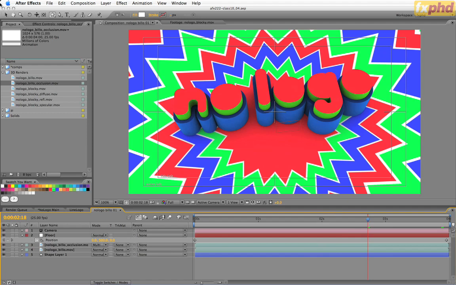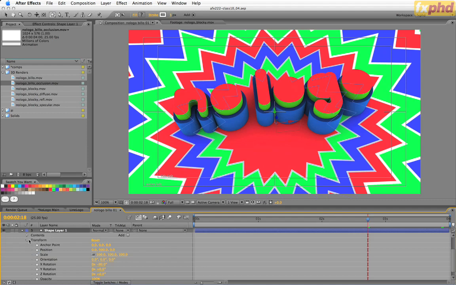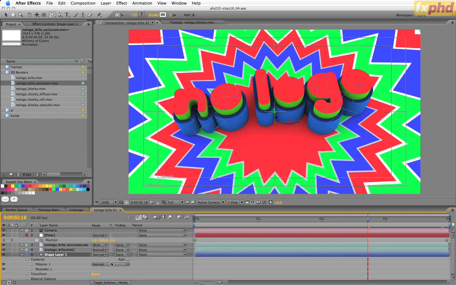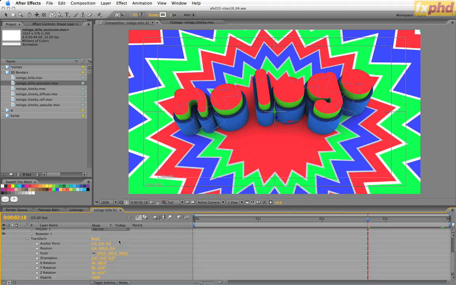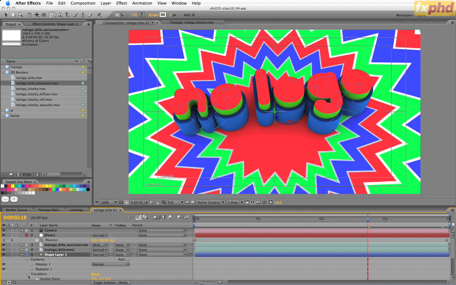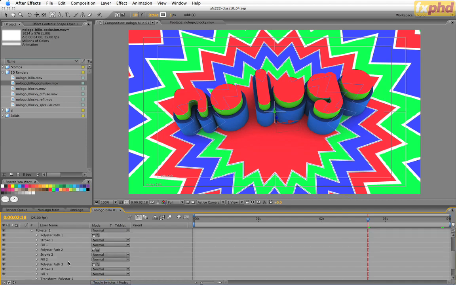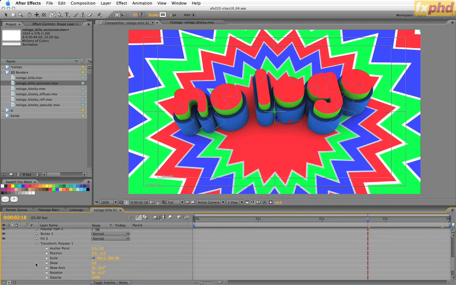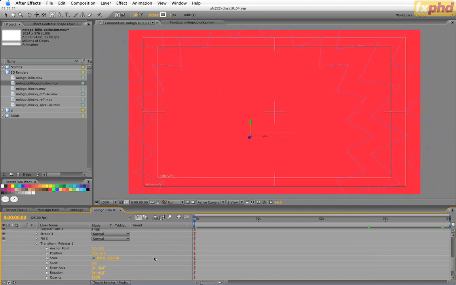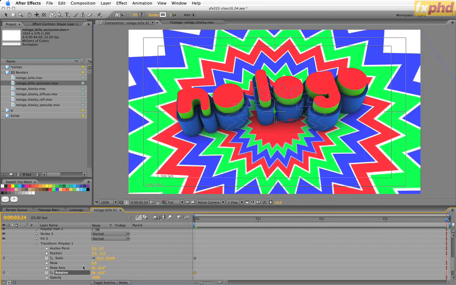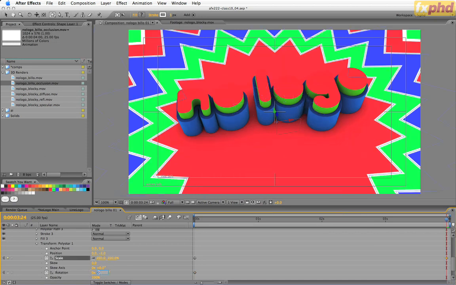What I'm going to do is scale up the shape layer and rotate it slightly. So if we fold this down and open up the contents, transform, sorry, what I want to do is use the transform in the actual shape. Jump to the beginning of the timeline. I'm going to set the scale to be 50 and set a key. I'm also going to set a key for rotation. And I'm going to go to the end, set the scale to 200 and the rotation to 45.